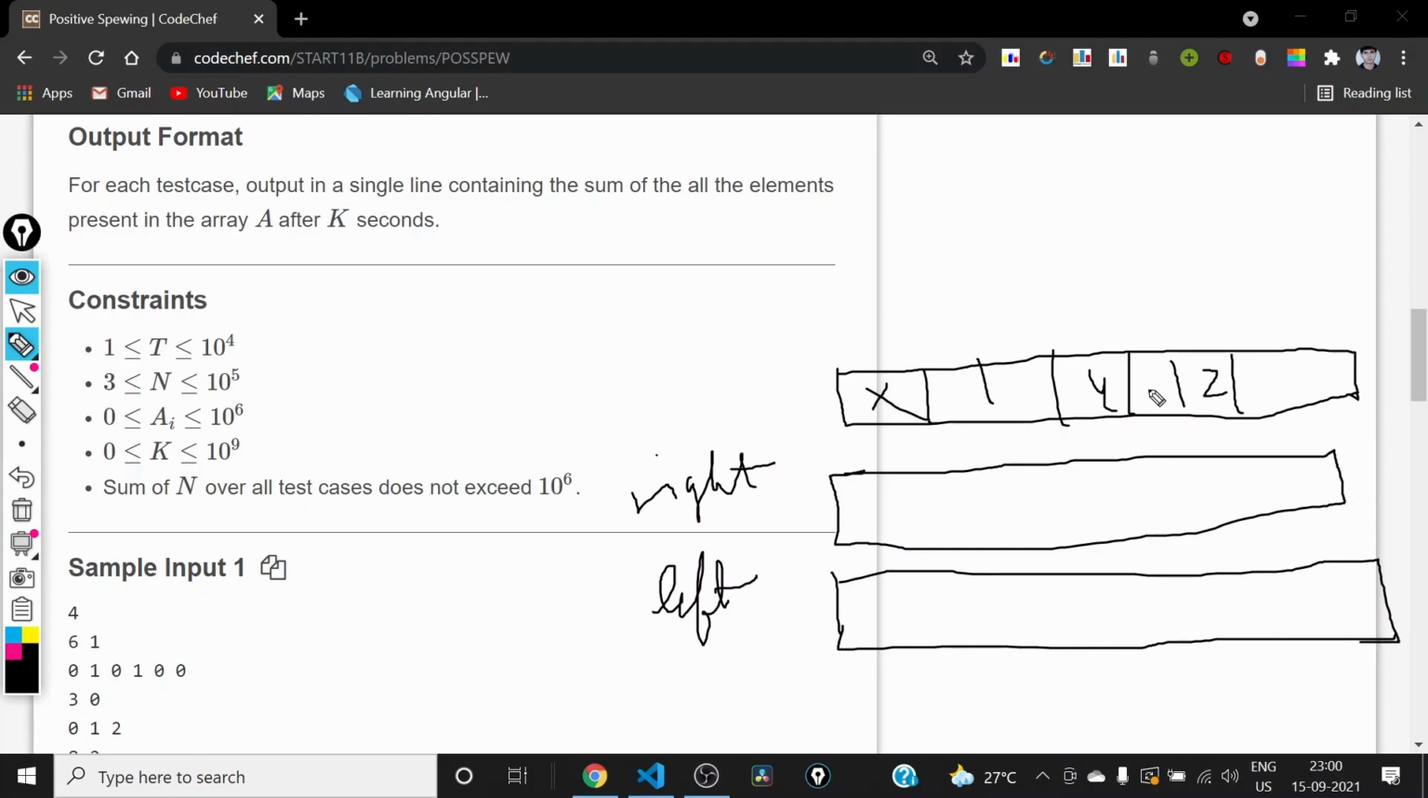So if we encounter a positive element, suppose this is... now we have got 10 elements. If we encounter any positive element, we will keep a variable current, and we will set this current to 0, and we will increment this current after every step. So this current is 0 at this place. If this current moves here, it will become 1.